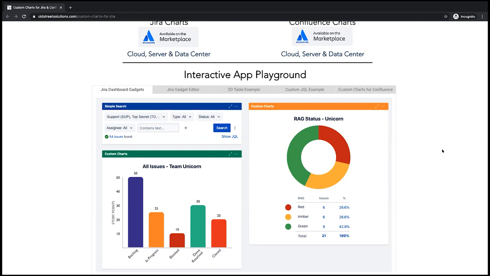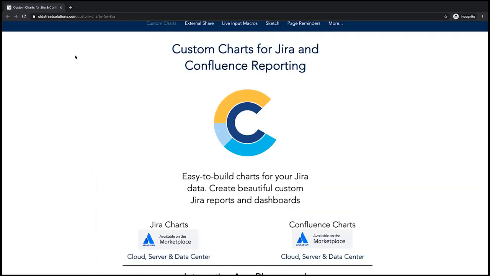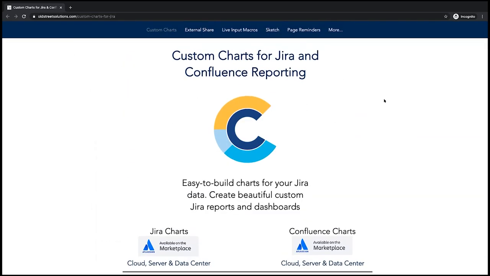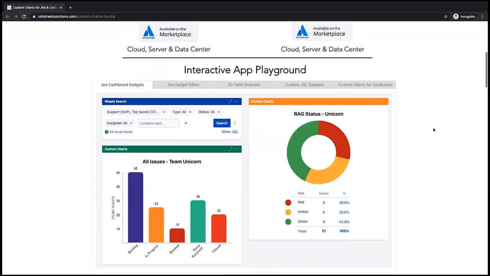So what I'm going to show you today is the interactive app playground for custom charts. So you don't have to go and install the app to start clicking around and play with it. If you just want to look at the tool and see if you could benefit from it, then if you go to altstreetsolutions.com, there's the Confluence Jira reporting page for custom charts, and you'll see there's an interactive app playground in the middle. And this is a full interactive playground demo environment where you can see how these charts work.